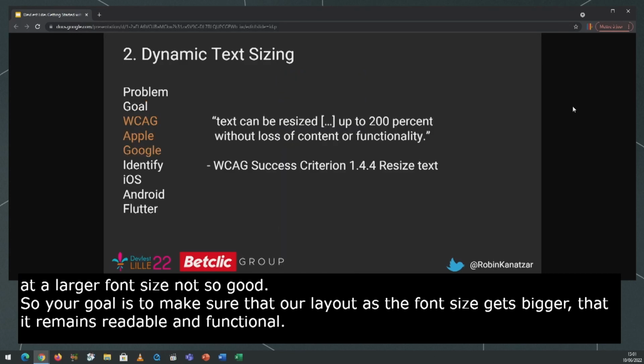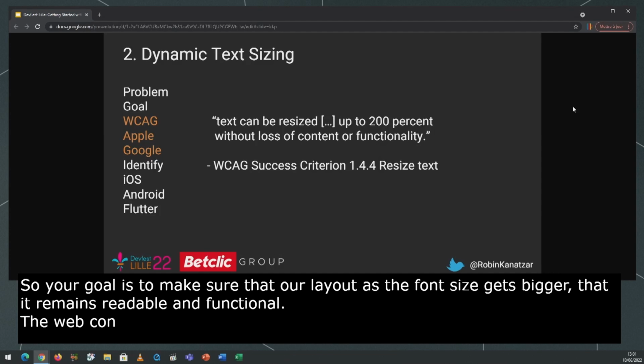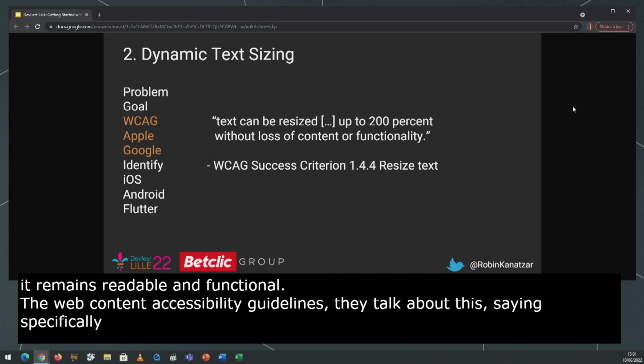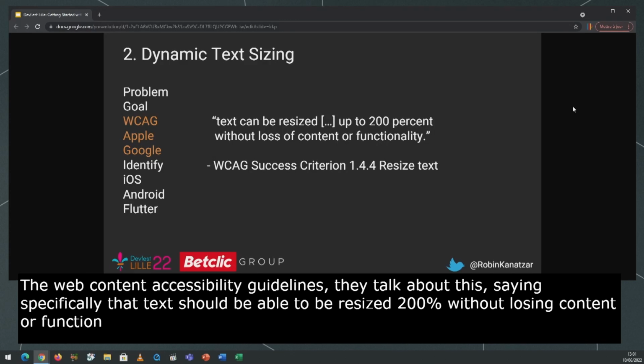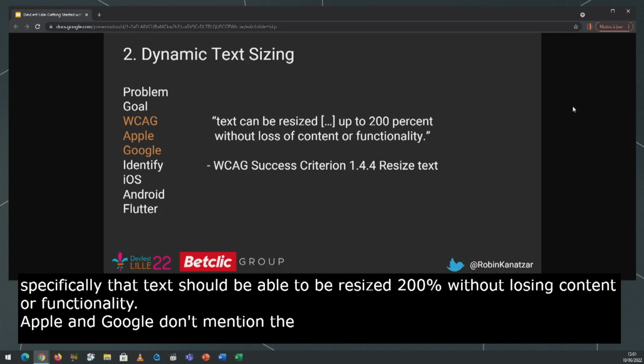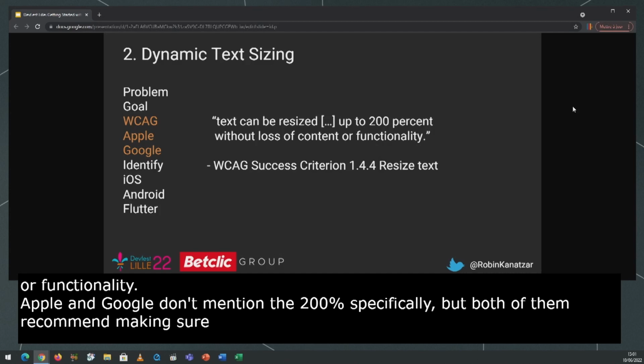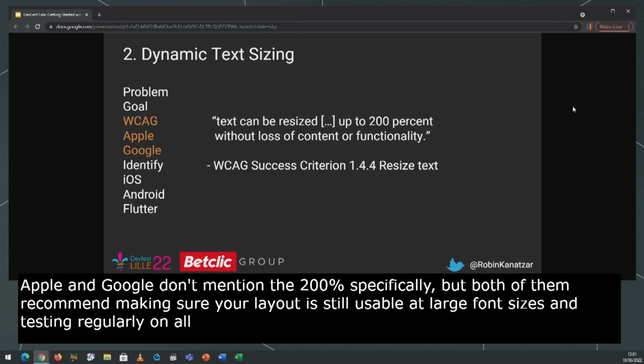The Web Content Accessibility Guidelines talk about this, saying specifically that text should be able to be resized 200% without losing content or functionality. Apple and Google don't mention the 200% specifically, but both of them recommend making sure your layout is still usable at large font sizes and testing regularly on all sizes of devices and sizes of fonts.